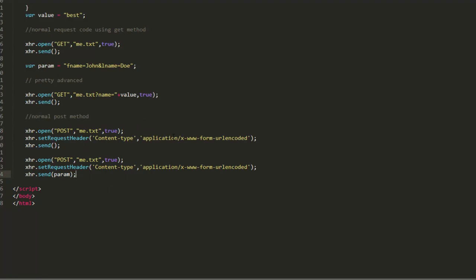And another thing that I forgot, that is this one, application slash x-www-form-urlencoded. Yes friend, this is really very essential. So there are some other header informations which you can send, but this is the main thing.